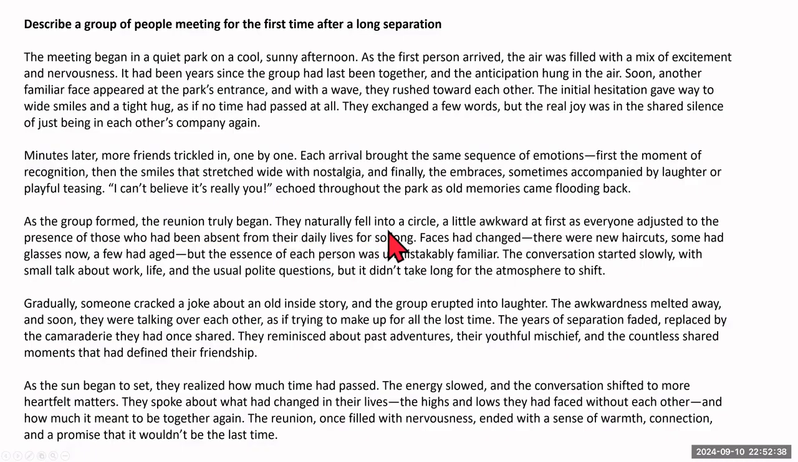They naturally fell into a circle, a little awkward at first as everyone adjusted to the presence of those who had been absent from their daily lives for so long. Faces had changed. There were new haircuts. Some had glasses now. A few had aged. But the essence of each person was unmistakably familiar.